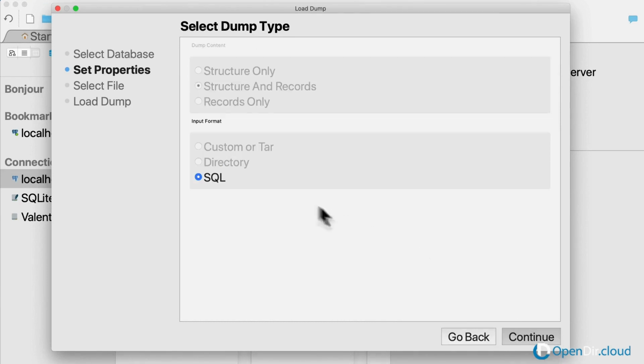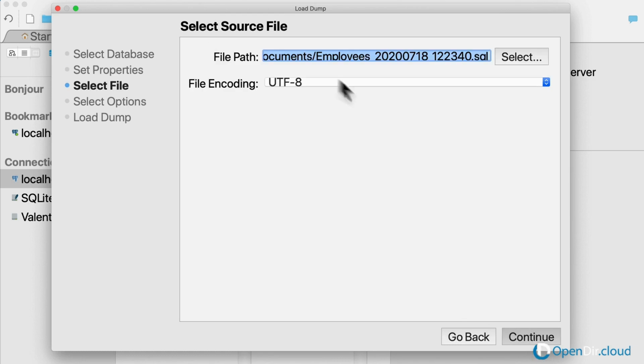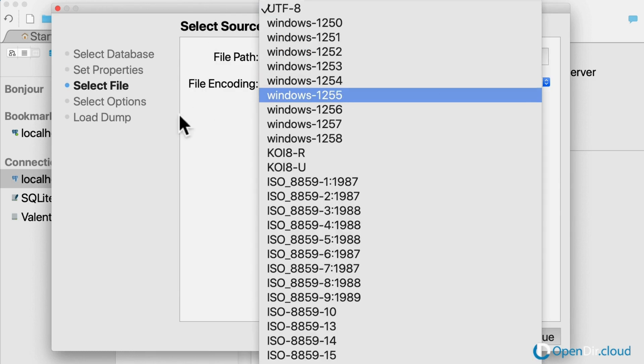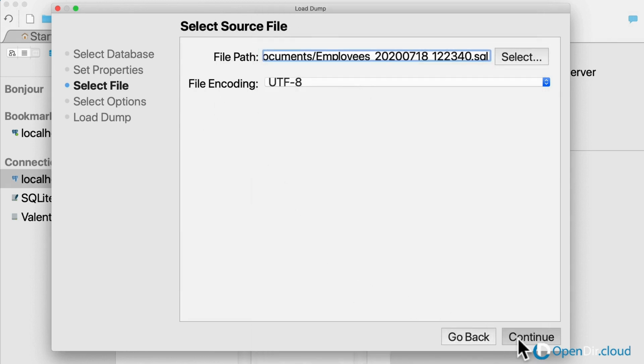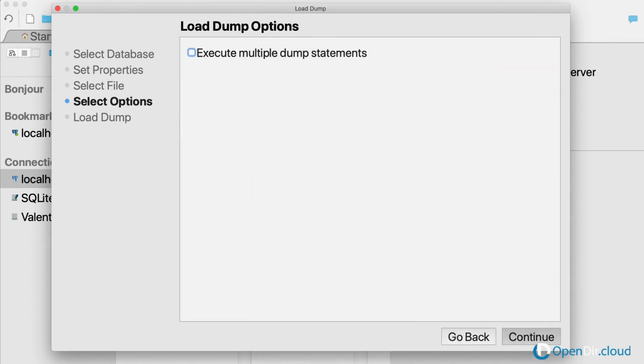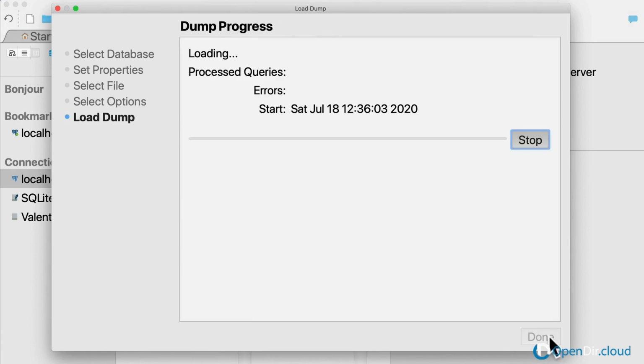If we do connection-based, now we're going to do SQL, and it knows that it needs structure and records. It's already pointing to the employees file for which we created the backup. And we know it's UTF-8. We're going to deselect execute multiple dump statements, and we're going to start running. And already we can see we have an error. So why is this happening?